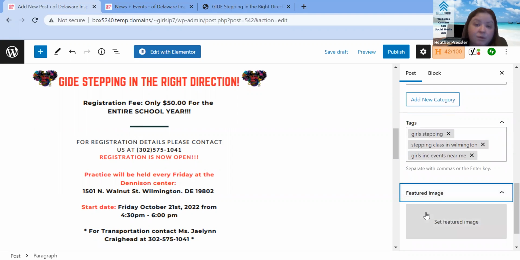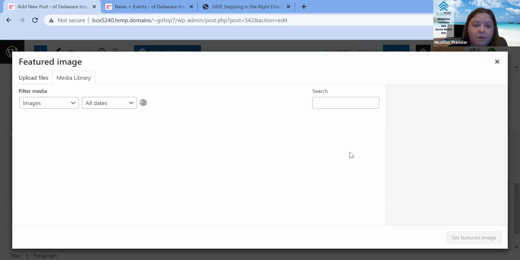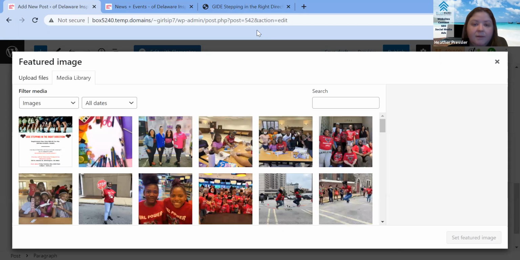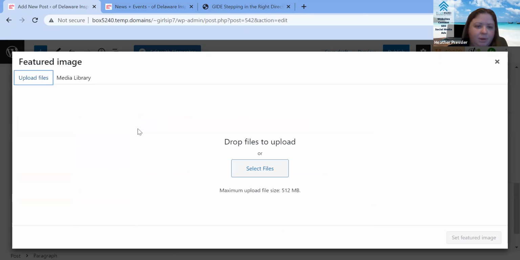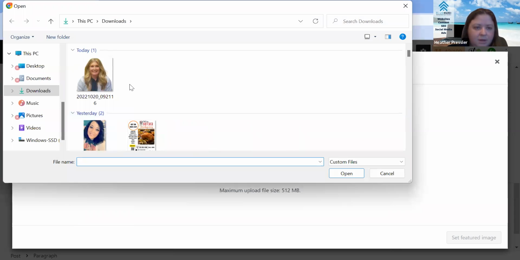Featured image. This one's important because this is what will show up on the blog reels that you see on the website. Now it may not be that you want the flyer to be this, because then the flyer's showing up as that preview image. But what we could do is I'll upload another version of this same file.